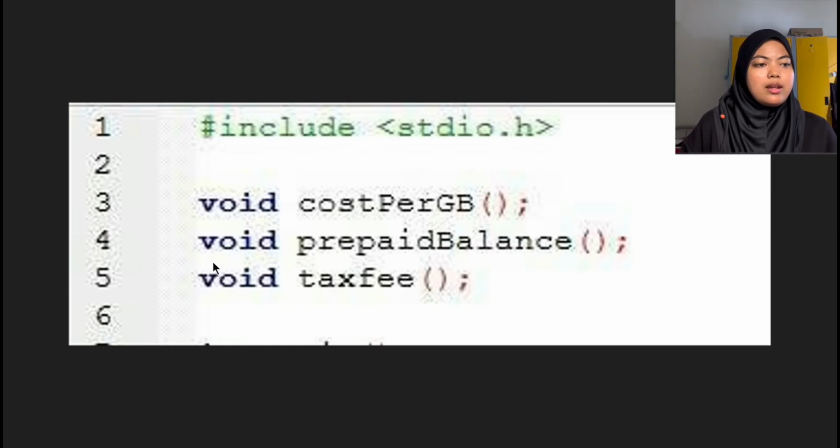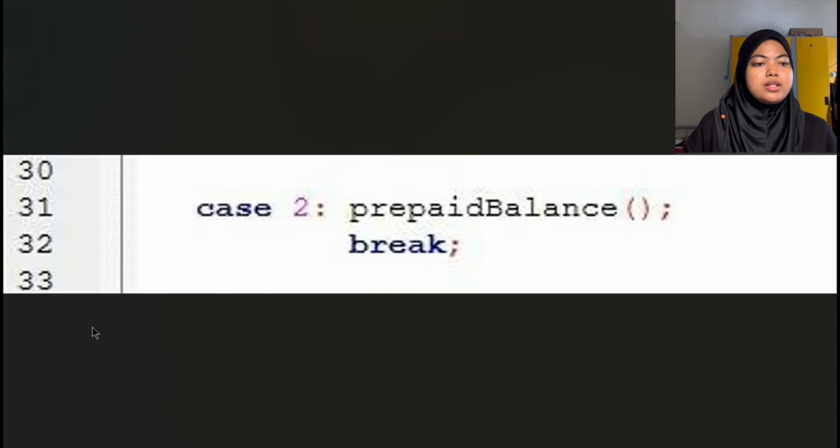Now let's look at how the program routes the user to this feature using a switch case statement inside our main function. So if the user selects option 2 from the program menu, the switch statement matches the input to this case. The program immediately makes a function call to prepared balance, jumping the execution straight to where that function is defined. In line 32, the break keyword is crucial here. Once the prepared balance function finishes running, the break statement tells the computer to exit the switch block entirely. This prevents the program from accidentally falling through and running case 3 underneath it.